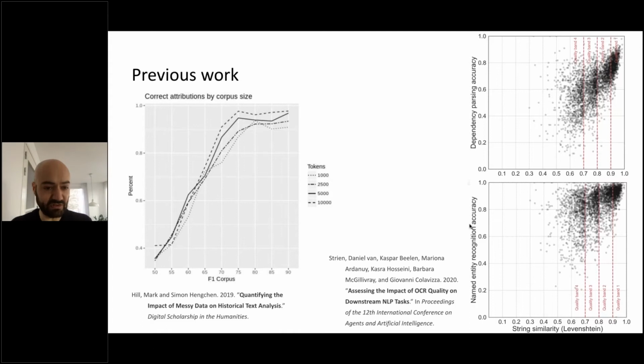On the left, you see results for authorship attribution. On the right top, dependency parsing, right bottom, named entity recognition. In all these cases, there is an impact. It is though quite diverse. For example, on the left, we can see that up to 75 F1 score, it basically doesn't matter, right? So you get the same results for this task, and then the quality rapidly degenerates.